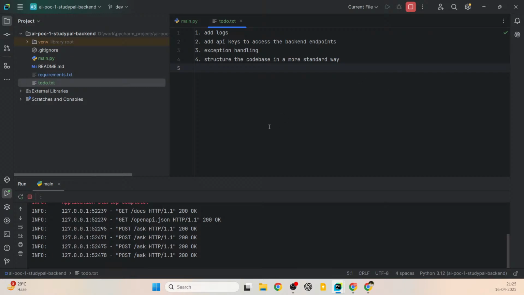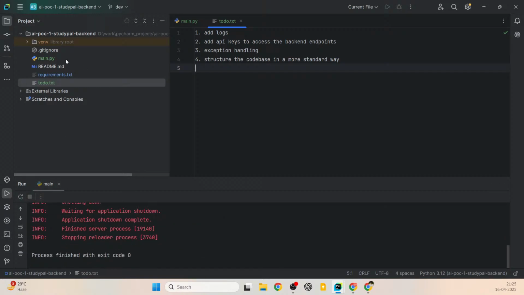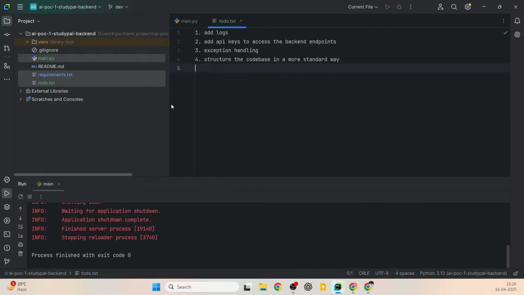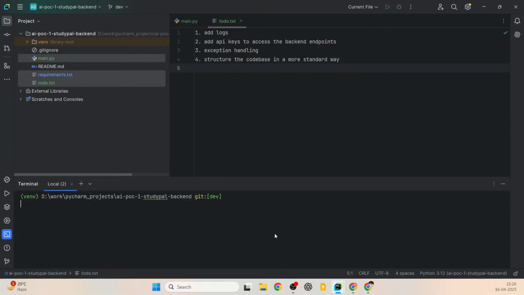Now once you're done for the day, what you do is push the code to the GitHub repository. To do that, I'll stop this application. There are two ways to do this. You can clearly see the files that we have added, the green color ones and the blue color ones. You can select all these, right click, go to Git and commit files. That's one way to do this, or you can also do this from the terminal.